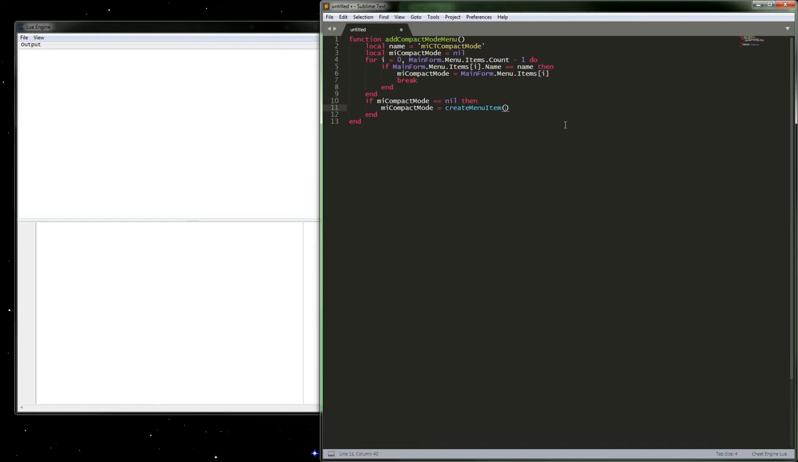So here, we're gonna wanna go ahead and give it a parent item. This will mainly be for garbage cleanup. So main form menu. And then after that, we're just gonna wanna go ahead and set the name and the caption. So let's do MI compact mode dot name equals name. MI compact mode dot caption. And there are a lot of languages where this would be text, but in Lua, or well, at least with Cheat Engine, and I think it basically has to do with Lazarus, you'll also find a lot of other languages that use caption instead of text. But let's go ahead and set that to toggle compact mode.